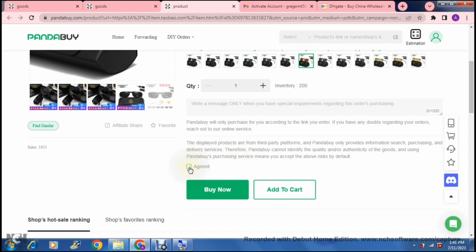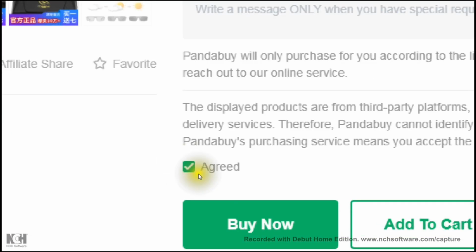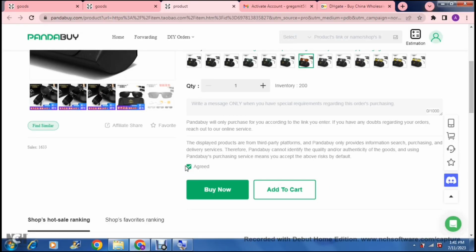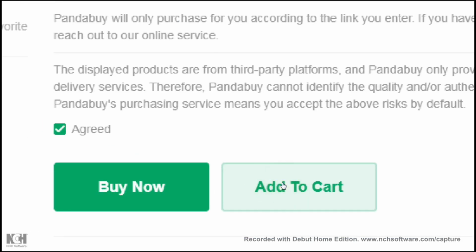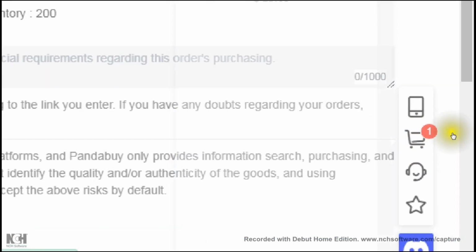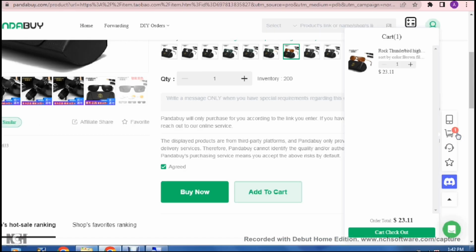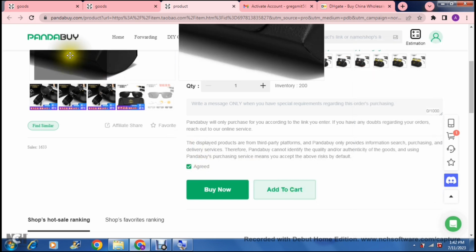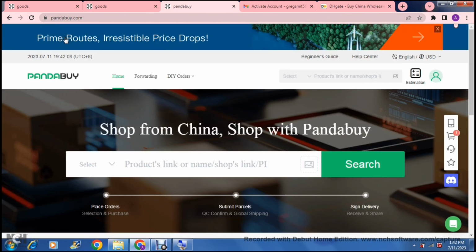And once you are done, you can tap on agree, which is right over here, and by default you have to agree if you want to make a purchase through Pandabuy. And then you can tap on add to cart, which is right over here, and it will jump onto your cart. Now, if you have a look here on the right hand side, you can actually see that there is one item in the cart, and you can then go back to their homepage and continue to shop and select a few more items to put into your cart.